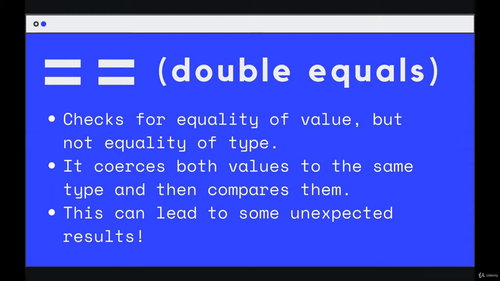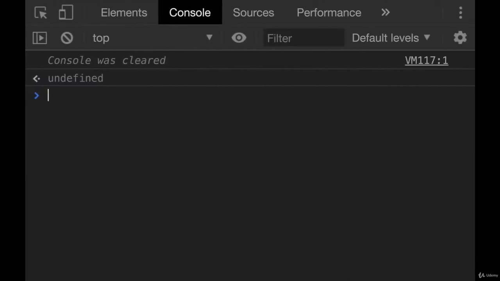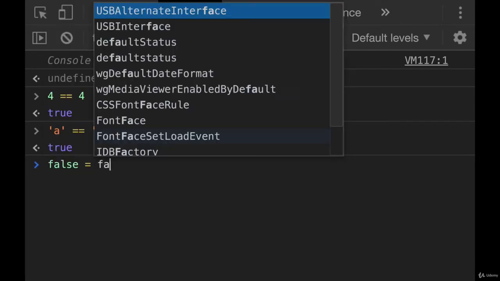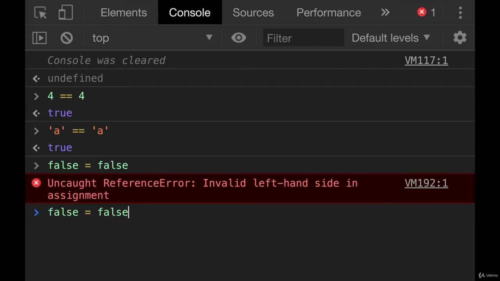Now this can lead to some unexpected results, but let's take a look at some expected results first. 4 double equals 4, that makes sense. What about A double equals A? Great, we could even do false double equals false. Nope, not one equal sign. That is assigning something, as we've already seen with variables. That's how you assign a value. Two equal signs is comparison, so that's true.